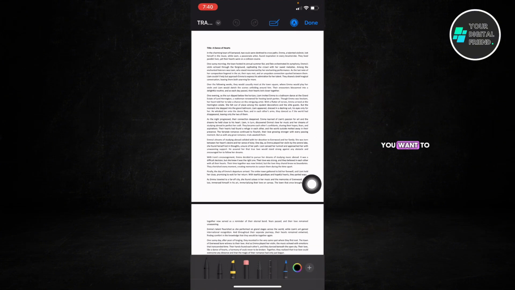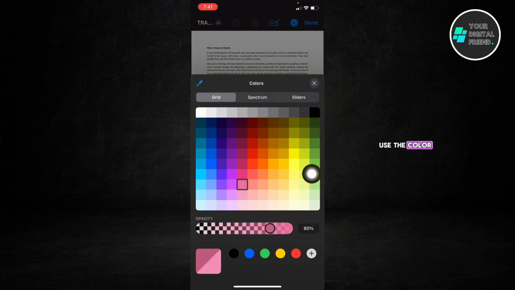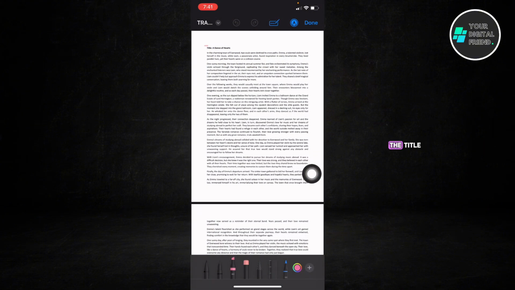For example, you want to highlight a text, you simply just have to click on this highlighter right here and then choose the color that you need. For example, I'm going to use the color pink to highlight the title, and then that's it. You've successfully edited a PDF directly on your iPhone.